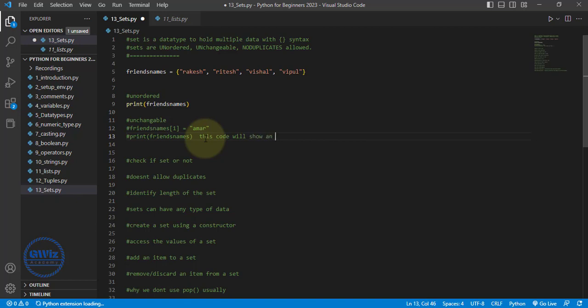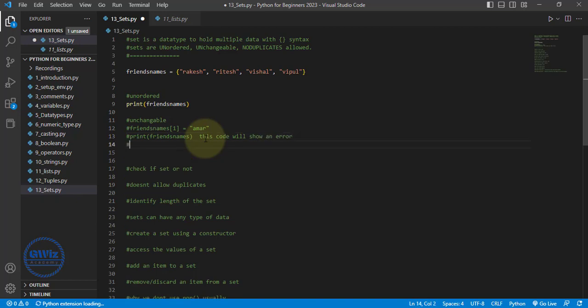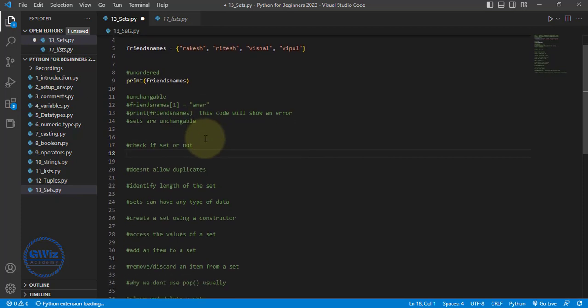The code will show an error. Sets are unchangeable, right? Perfect. So let's move on to the next concept. There are some workarounds for how to work with sets as well. There are certain advantages to using sets and disadvantages as well, but we will explore that while we are working on programs that include sets.